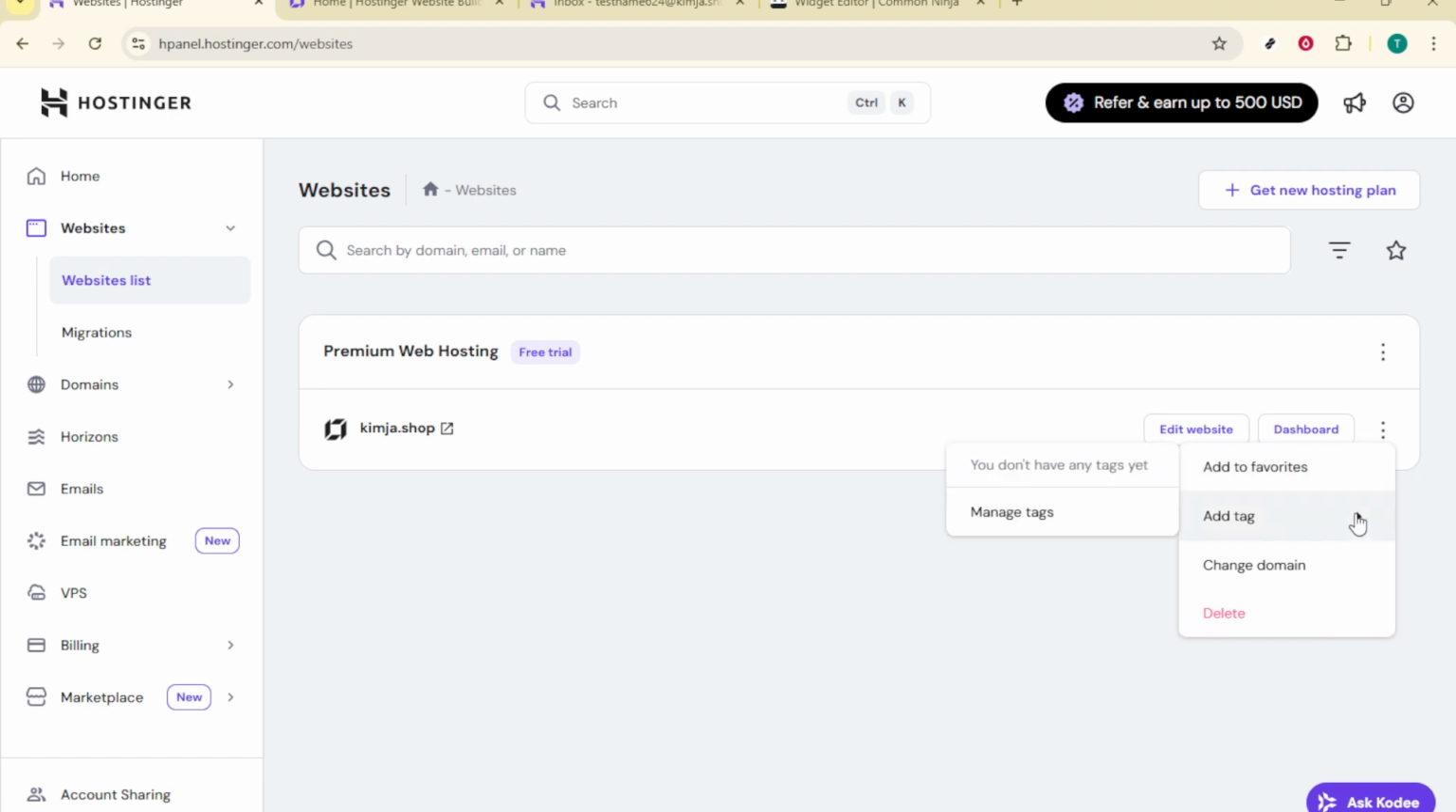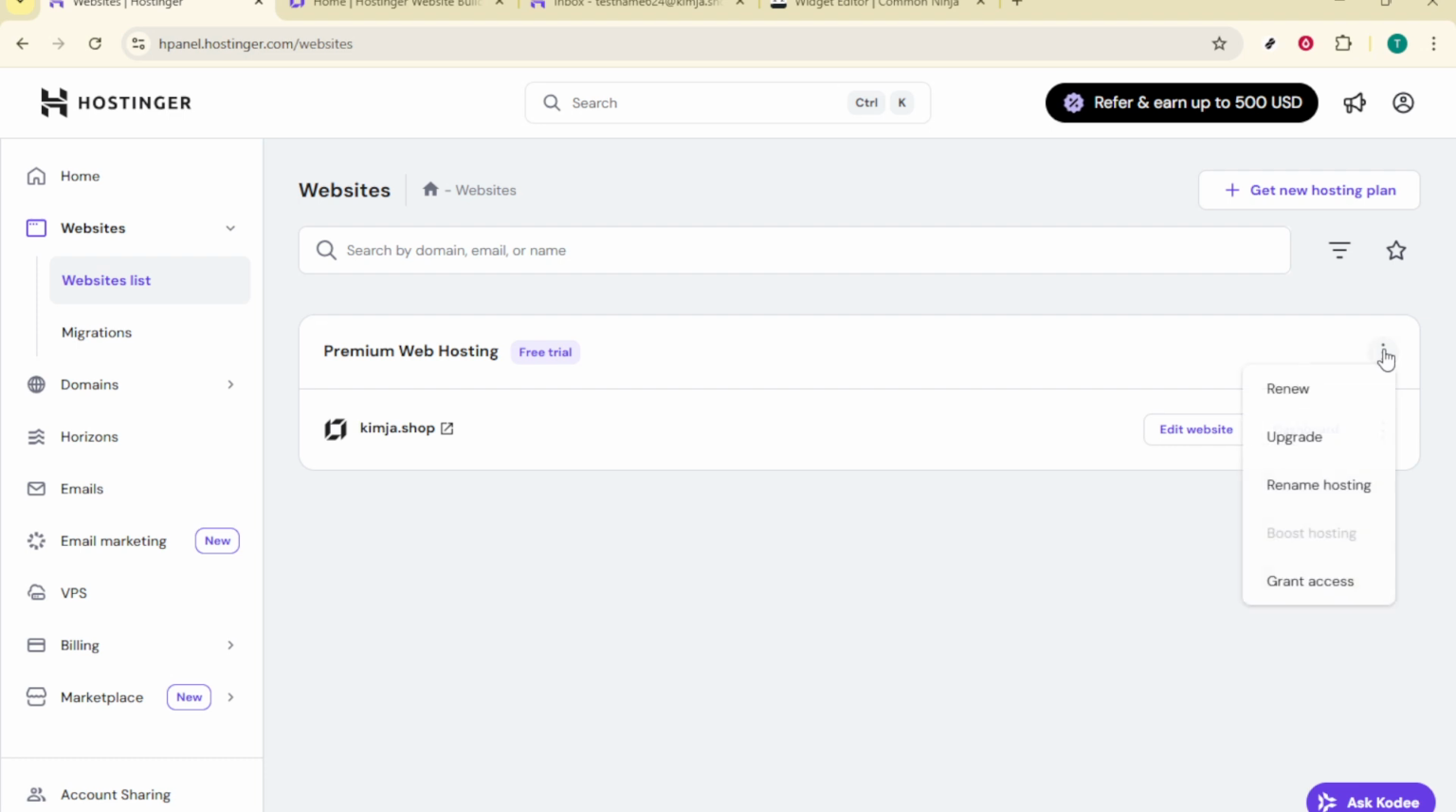The next step involves choosing a hosting plan for your new cloned site. You'll be presented with a drop-down menu listing the available hosting plans. Take a moment to carefully consider your options, as the plan you select will determine the resources and capabilities available to your new site. Once you've made your decision, click on Select Plan to proceed.